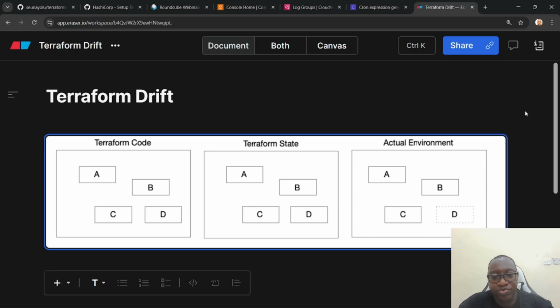My name is Oluwaseun, and today it's going to be a short lecture, and we want to discuss Terraform drift. Okay, and when we talk about drift, basically we're talking about a change in the actual state of your configuration or the resources that you have deployed. That is what a drift basically means.